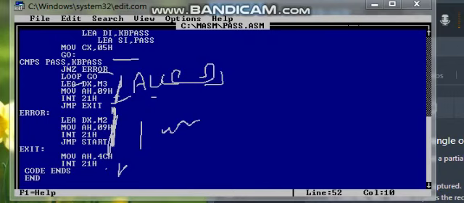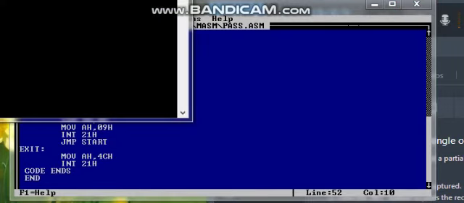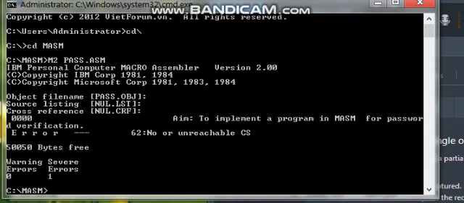Now we will run that program. The name of the program is pass.asm. So now we will go to the command prompt, cd\, cd MASM. The first command is ML for compilation, ML pass.asm. Okay, so here there is one error.